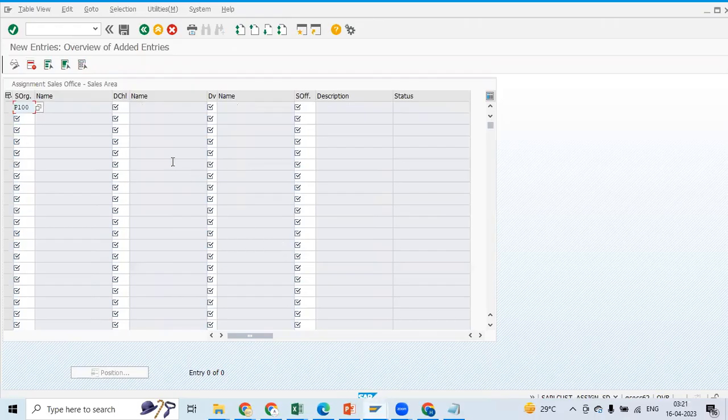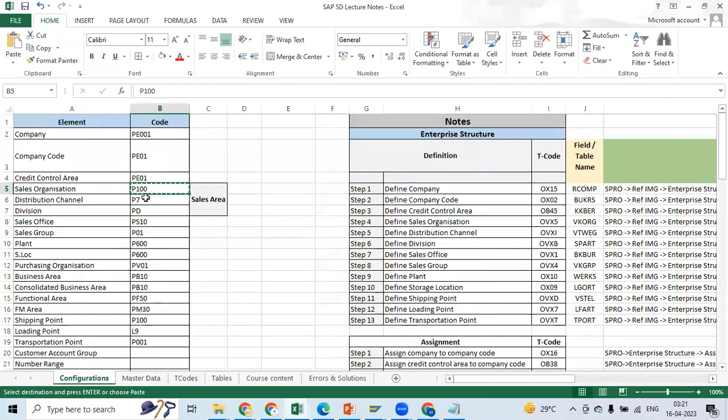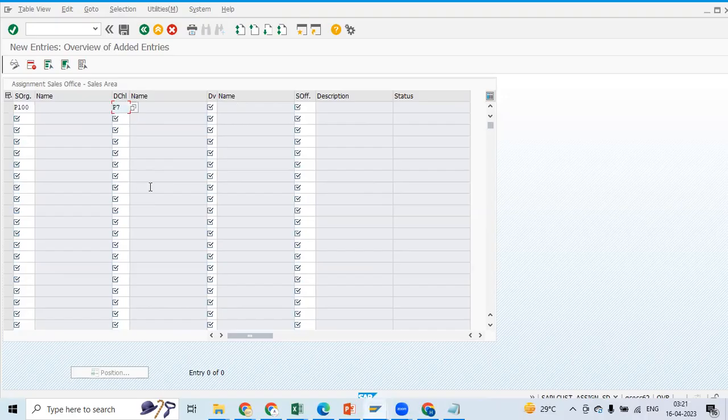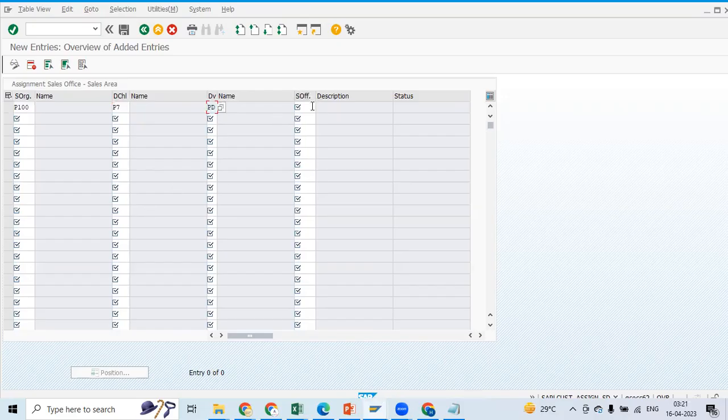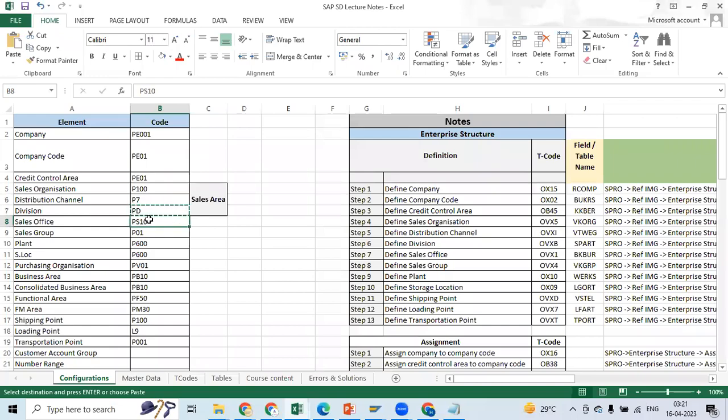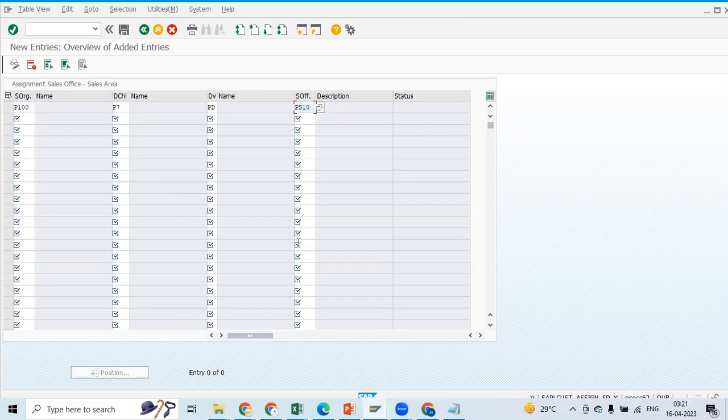Sales org is P100, distribution channel is P7, division is PD, and sales office is PS10. Again, if you create multiple sales offices, then we have to create multiple entries here. Okay.